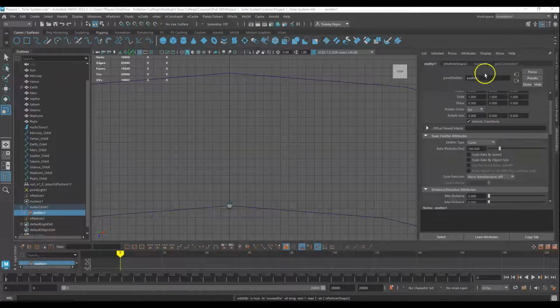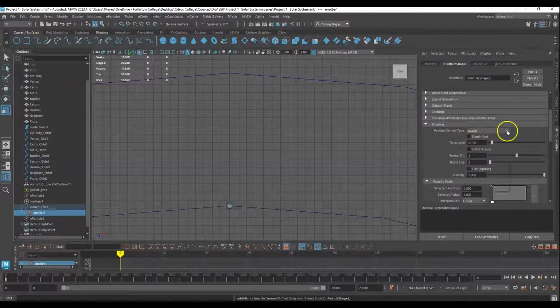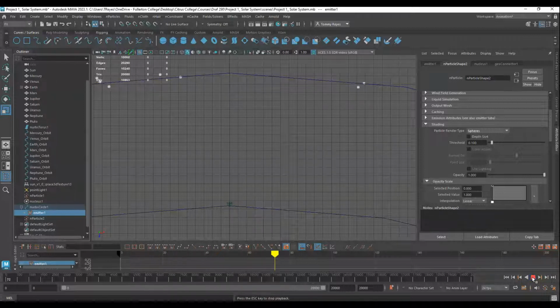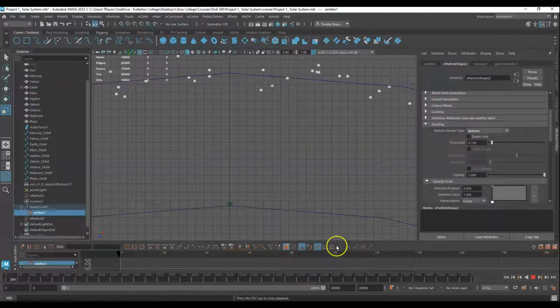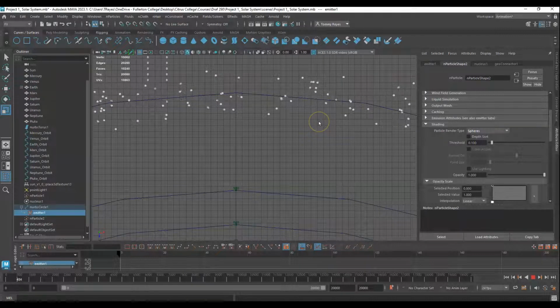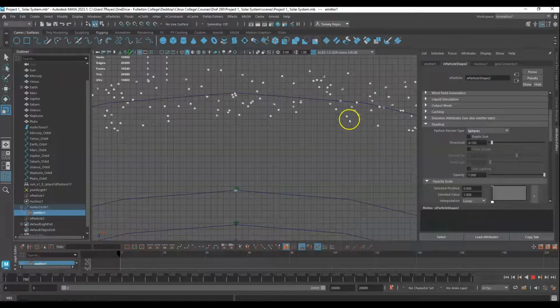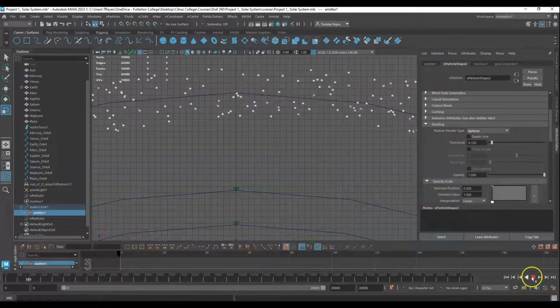All right, so we're going to go to the attributes editor for the particle shape number 2 right here, and then scroll down to shading. There's a drop down menu, change it from points to spheres. We'll leave the rest alone. So let's test it out and see where we're at. All right, that's kind of cool. We might have to constrain this a little bit, but other than that, I'm okay with this.